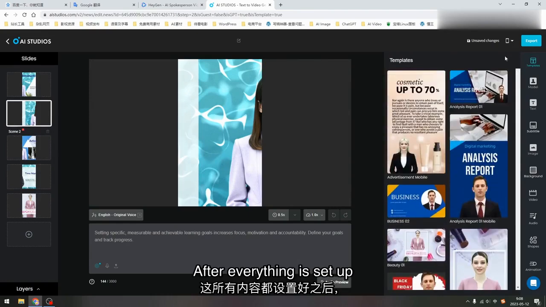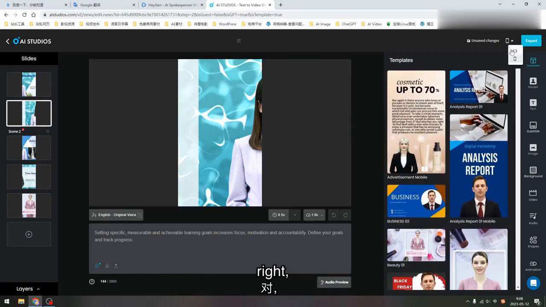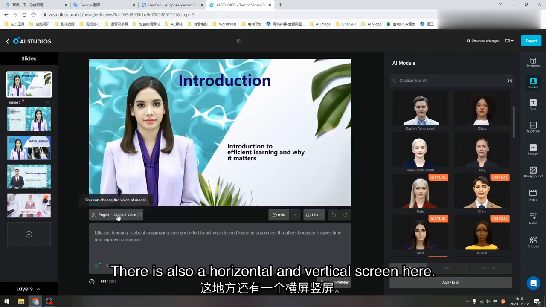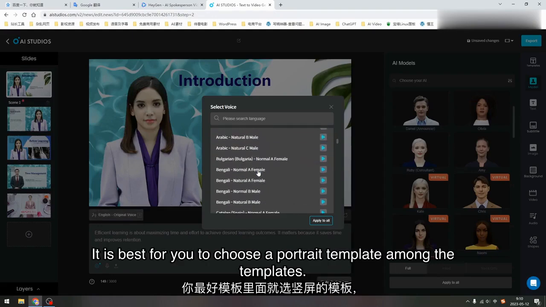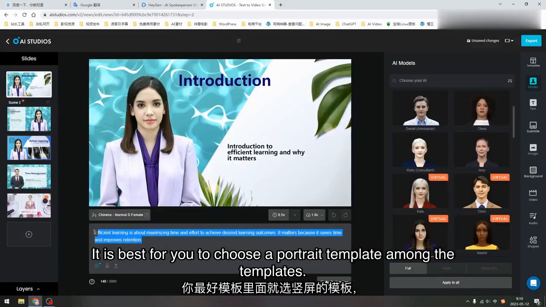After everything is set up, there is also a horizontal and vertical screen option here. If you choose vertical screen, it is best to choose a portrait template among the templates.